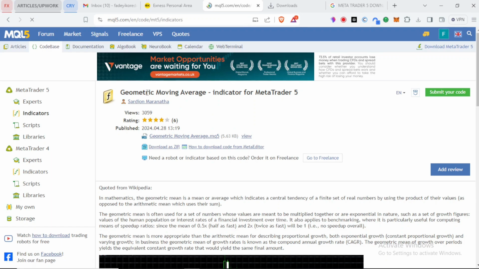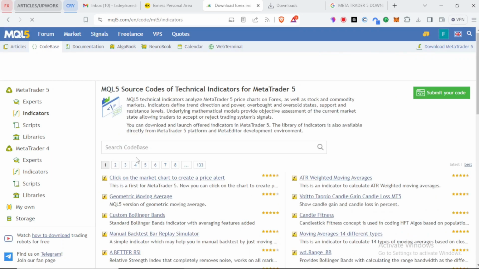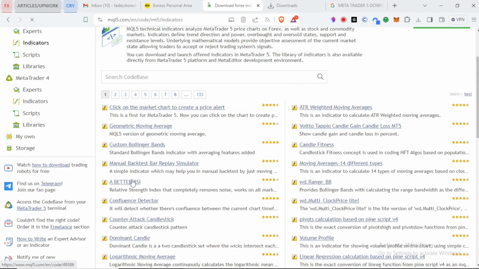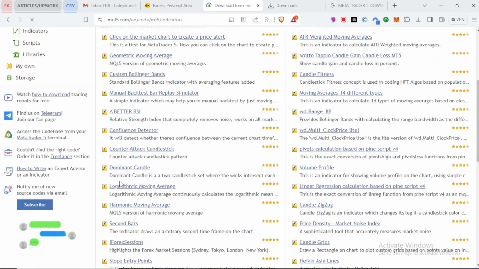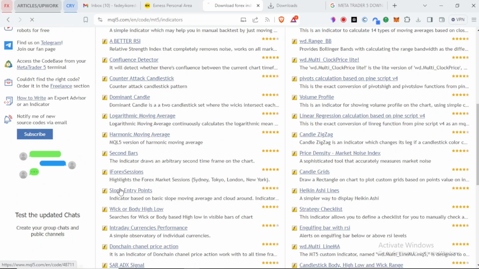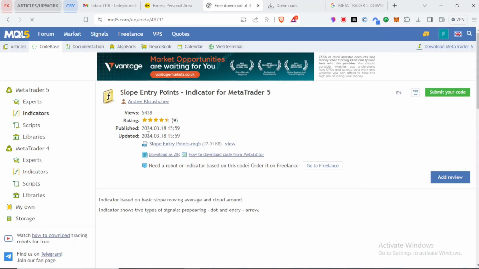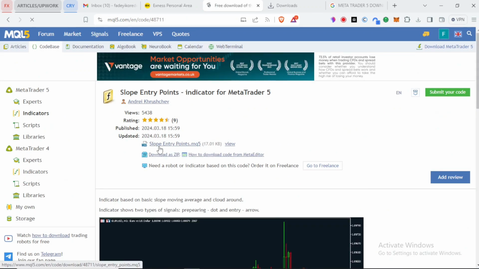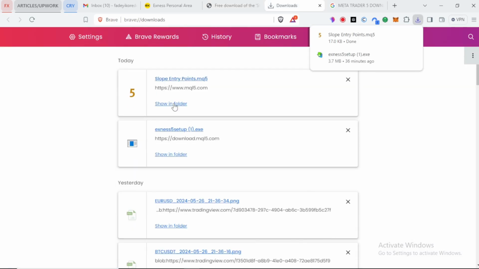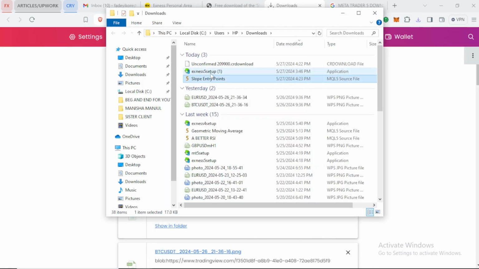So I just come to this website and search for an indicator that suits me better than the ones MT5 already has. Let's say slope entry point, for example. This is a custom indicator, and for us to be able to use it, we need to download it first. Let's confirm it downloaded. Yes, you can see it is downloaded. You need to find it in your downloads folder. Here it is. Slope entry point.